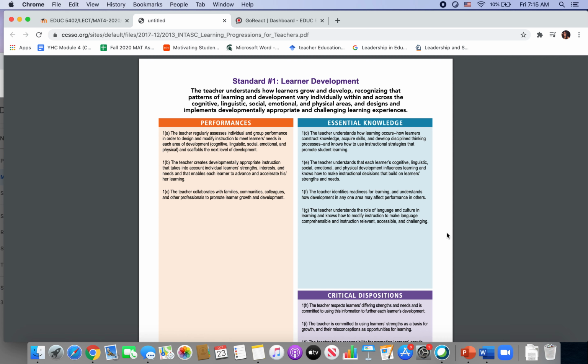Standard 1, learner development. 1B stands out to me. That's something that I take into account a lot when creating lessons and looking at how students are working through assignments and looking back at formative and summative assessments as well, to look at their strengths and interests, so that those that need the extra help are getting it, and those that need the extension are also getting it as well. I think it's super important that those get that.